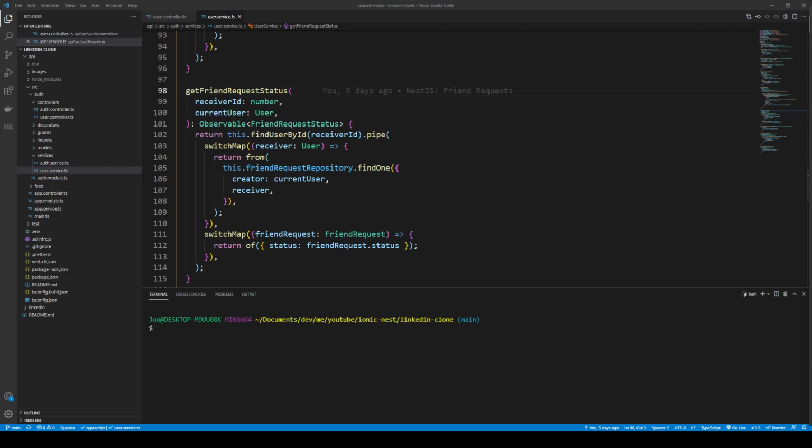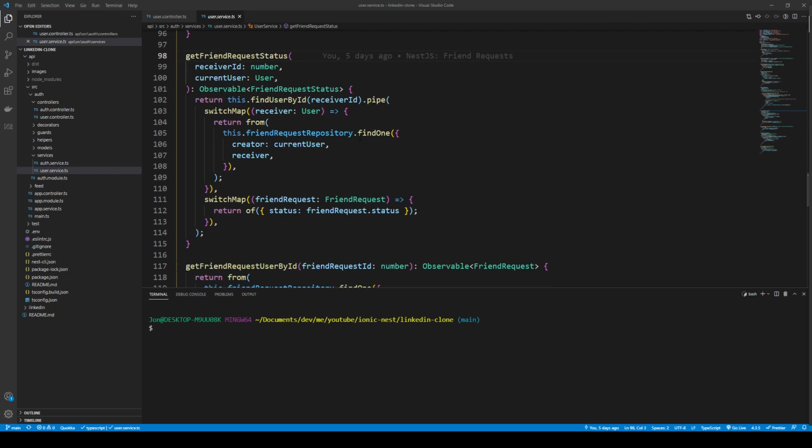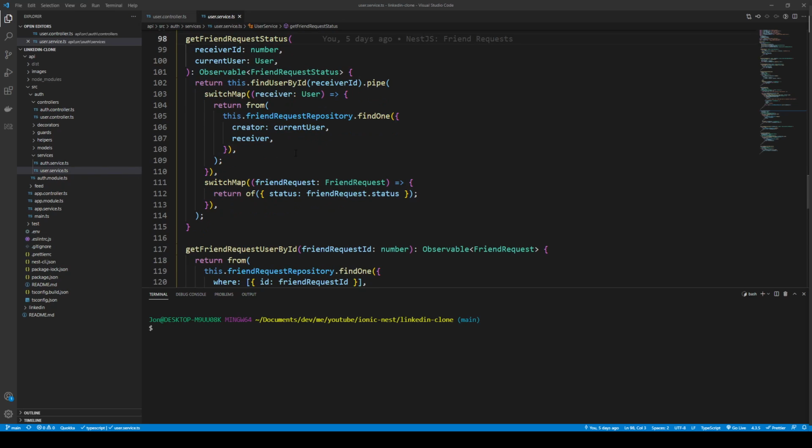What I want to do here is tweak this slightly. We're going to have a receiver ID and the current user. If you make a friend request to somebody, you need the ID, which is taken from the Angular route, and the current user is attached to the request through the JWT. So we're finding that user of the receiver ID, and we are going to find that particular user where the creator is equal to the current user, or the receiver is equal to the receiver here.